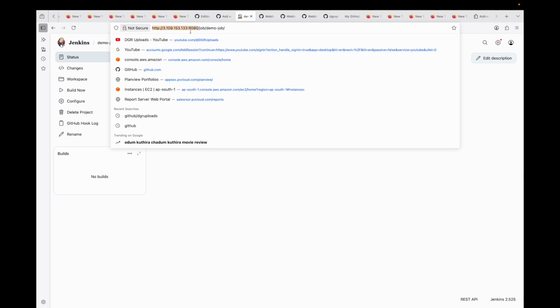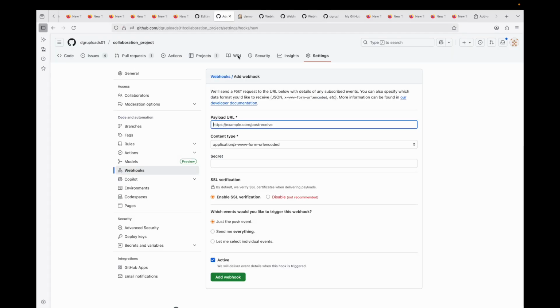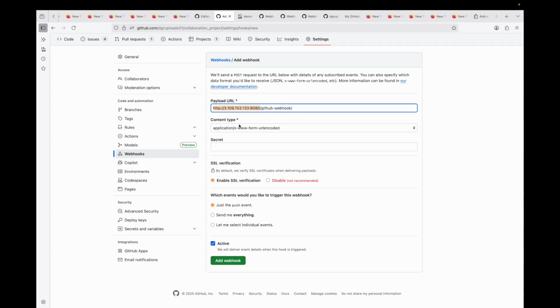As you can see here, only until the port number, so we will take that, and then we will need to add this additional thing, webhook. So this will be the payload URL, so make sure it is the same. Until here, this will be your Jenkins URL where your Jenkins is hosted, and then github-webhook, that's your constant.